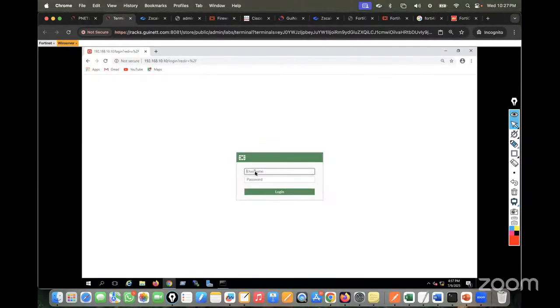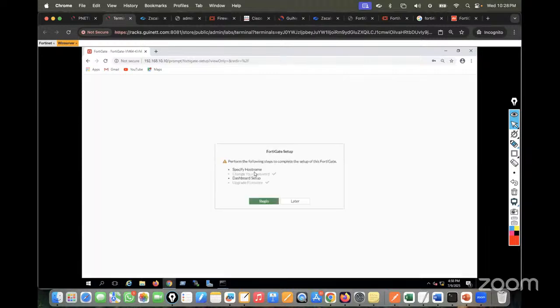Now you see, you have the default username admin, and the password is admin. So just put in the username and password and wait. We can do that later. I don't want to do anything here.